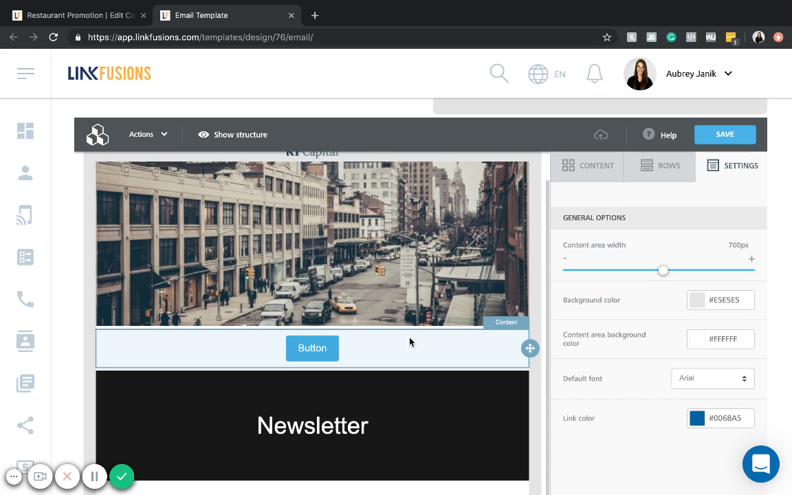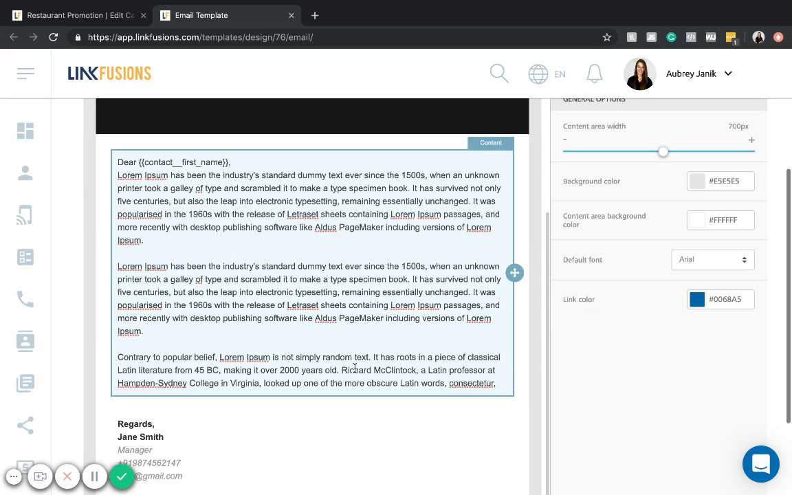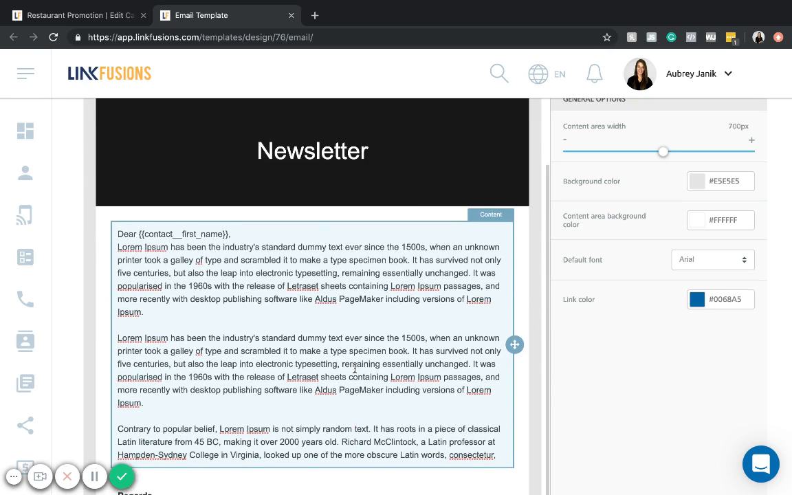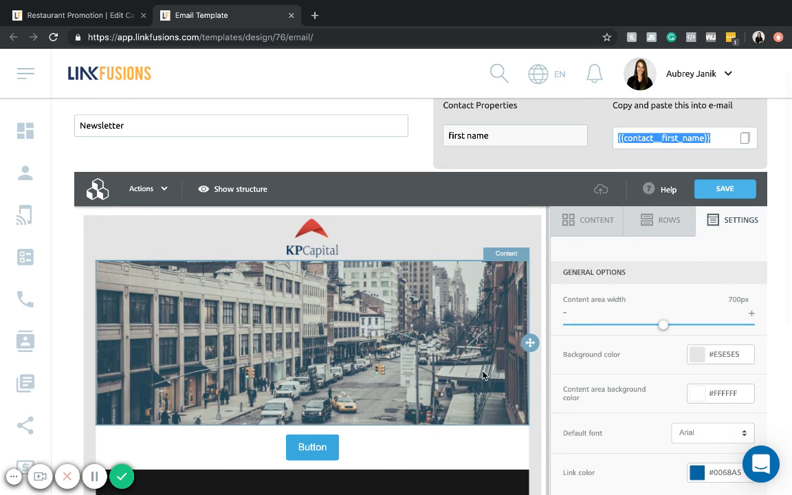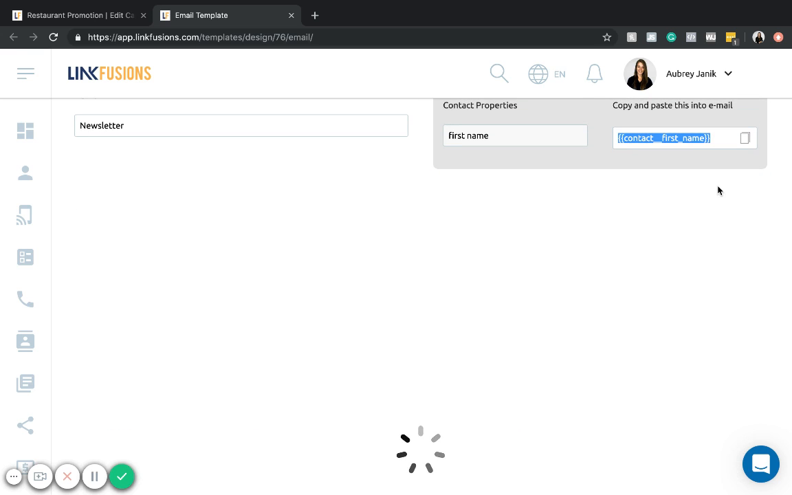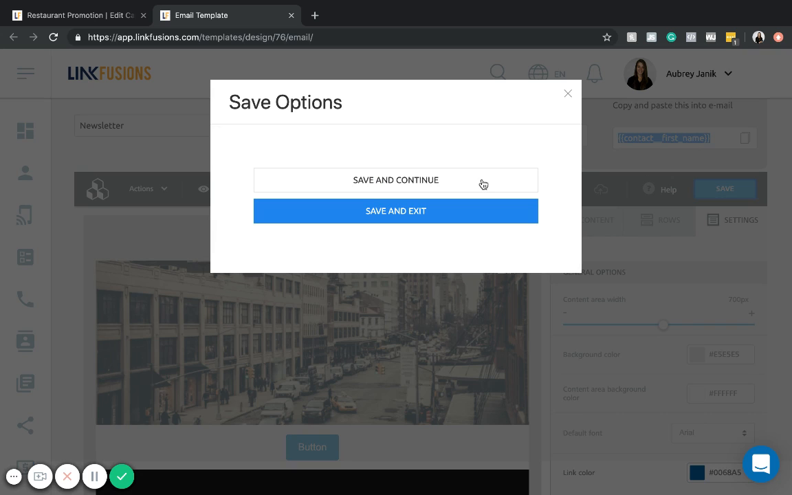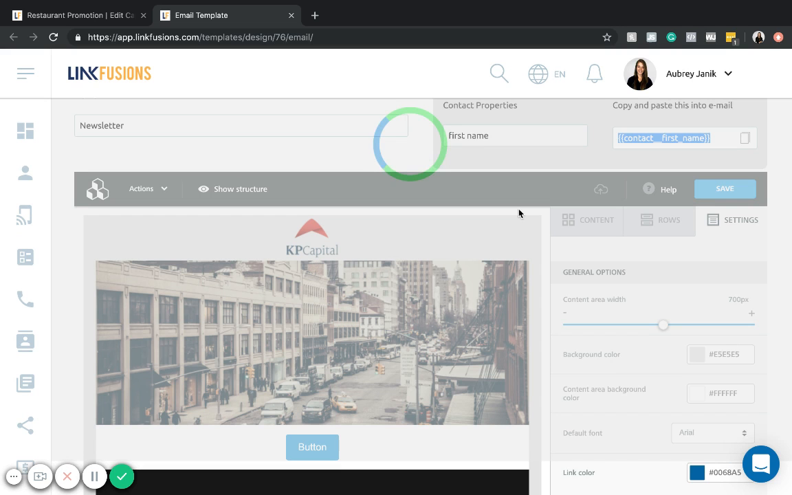So it's super easy, super intuitive, and it really is pretty user-friendly to edit these newsletters any way that you need to. So you can take a newsletter that we've already created for you, and you can really customize it any way that you would like. Then I'm going to click save. And then it will give you the option to save and continue or save and exit. I'm going to save and exit.